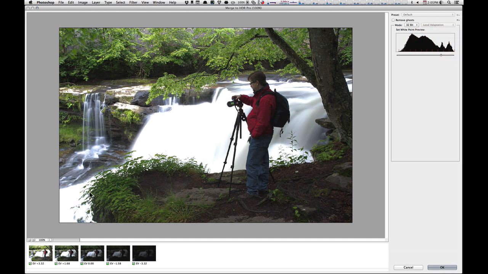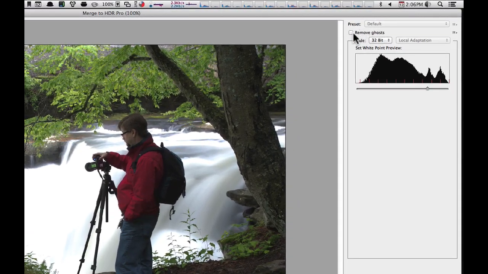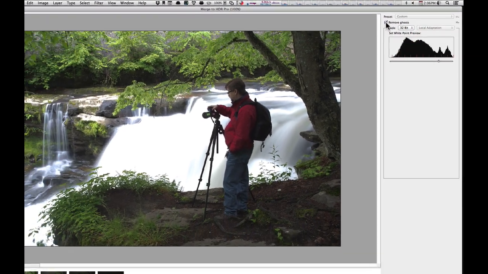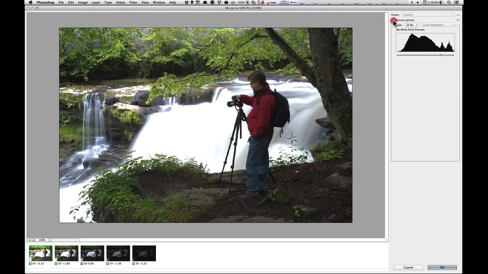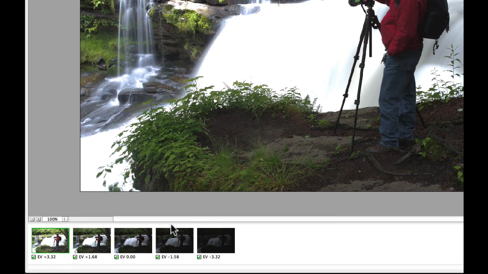But these leaves down in my lower corner were moving a little bit, and because of that they create a little distraction and it looks kind of weird. So what I'm going to do is, up here on the upper right hand side, click on the remove ghosts, and you can see what that did already. It actually removed a lot of the ghosts.